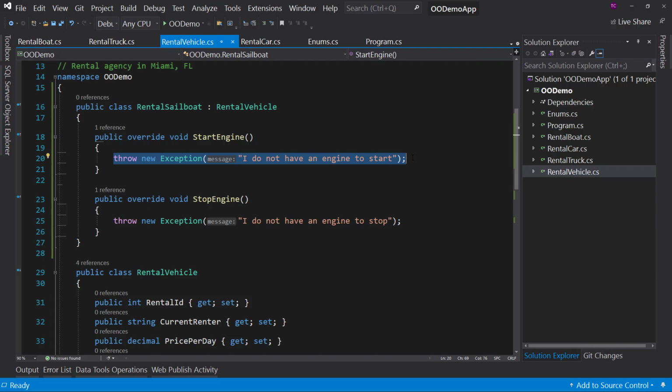We have this weird code where we've got code that actively fails, that actively doesn't work the way we want it to, and we have to have this institutional knowledge to say, I know that rental sailboat has the start engine method, don't call it. Well, that's messy, especially when you have 30 of those methods scattered throughout your code. Now you go, okay, oh yeah, that's right, this is a sailboat, we can't call that method.